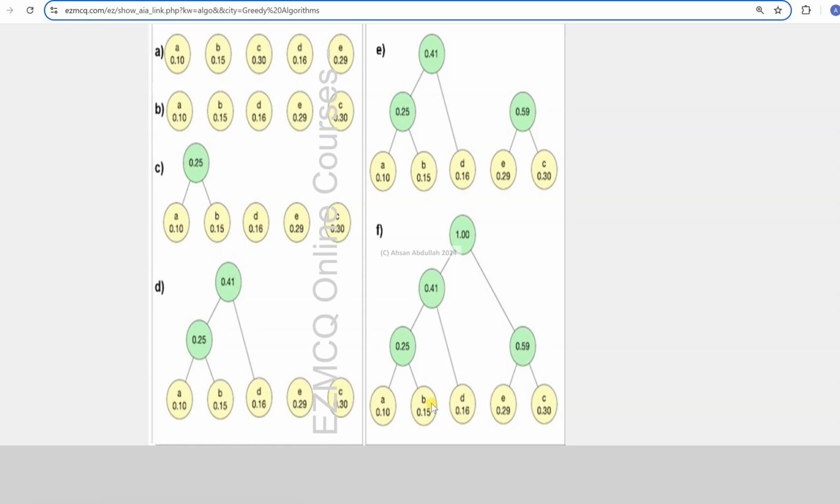We keep on doing this until we reach the end, and the root has a value of 1. Left edges are zeros and right edges are 1. So the code for A is 0, 0, 0, and B is 0, 0, 0, 1. So let's look at the codes.